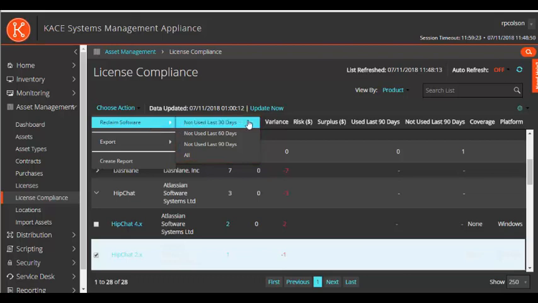Your choices are not used in the last 30 days, not used in the last 60 days, not used in the last 90 days, and all. The first three options are dependent on metering data, whereas the final all option enables the removal of the title from all devices that currently have it installed, regardless of their usage. I will choose the 60-day option.